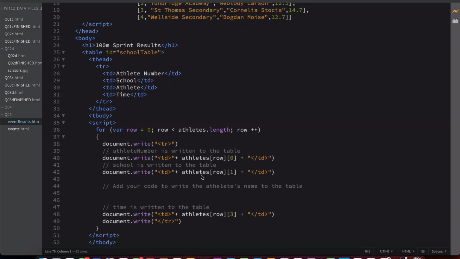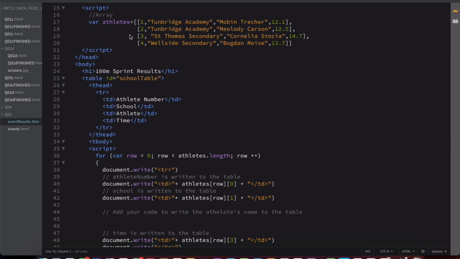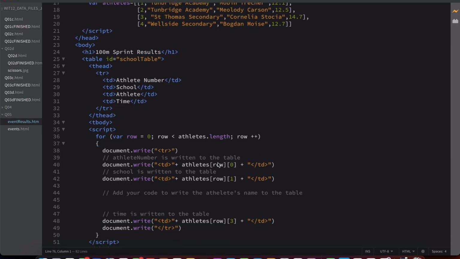So now over here, there is a comment, add your code to write the athlete's name to the table. So now over here, when we look at the athletes, we have 0, 1, 2, 3. So there are totally 4 rows. Over here, row 0 is already mentioned, 1 is mentioned indirectly, 3 is mentioned.